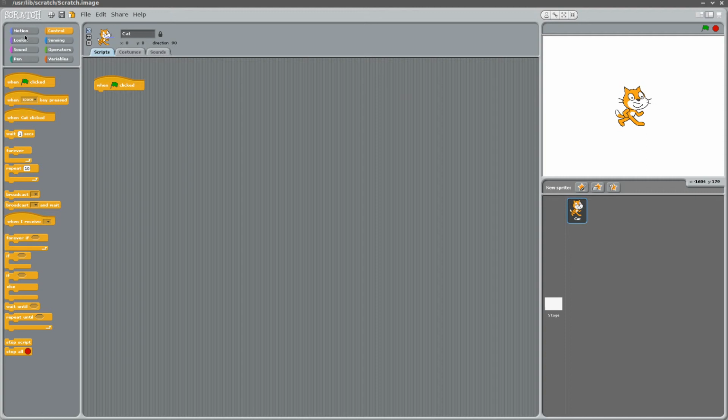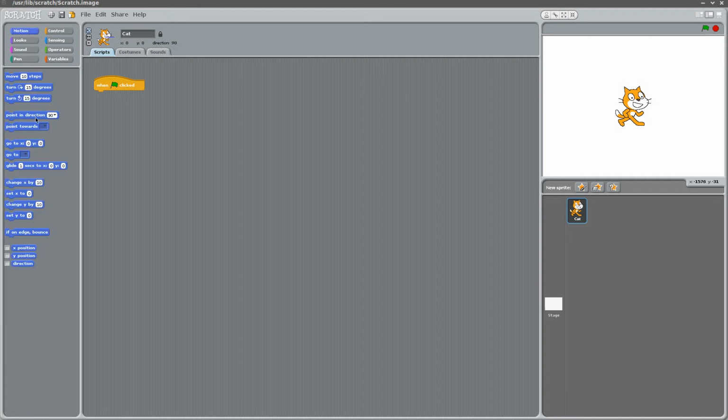It's also good practice to set an initial position for your sprite. In this case, we can go into the Motion menu over here at the upper left corner and find the go to X and Y block and set it accordingly. We'll set it to -200 and 0, and that should be good for us because we want to make the cat glide across the screen from this point all the way over here.